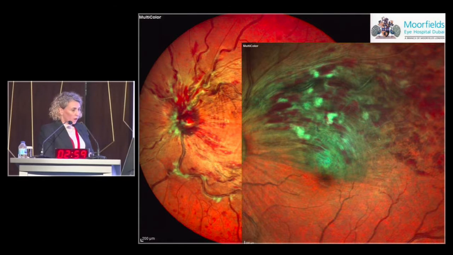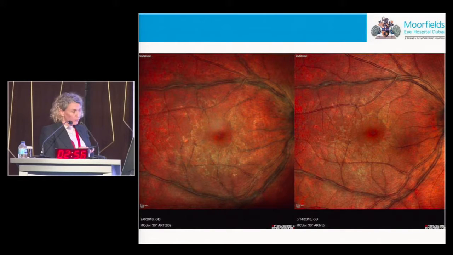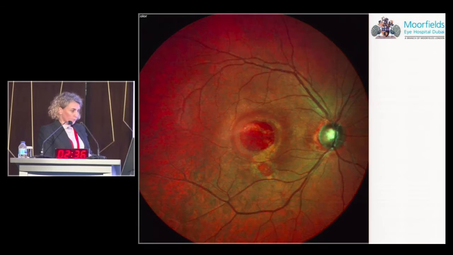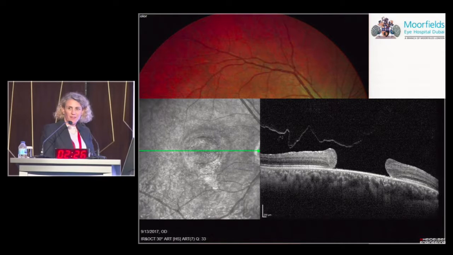This is again the case I showed before, of panuveitis with periphlebitis evident here, and the papillitis that shows on the multicolor. On the follow-up, the papillitis is gone, and even the periphlebitis is significantly reduced. This is a case of a traumatic macular hole, and obviously this is a big macular hole.